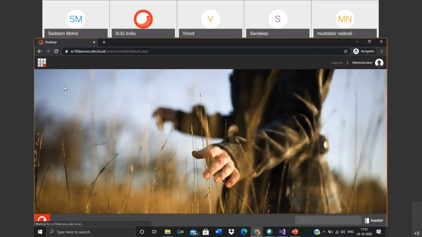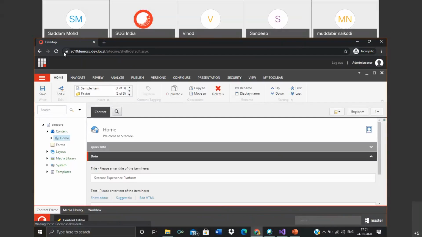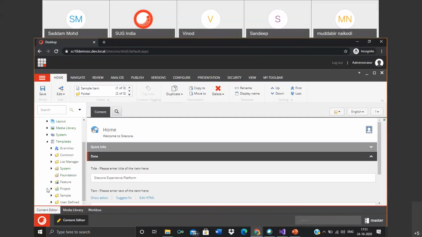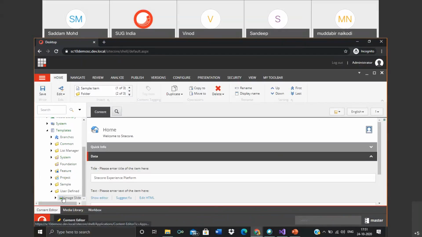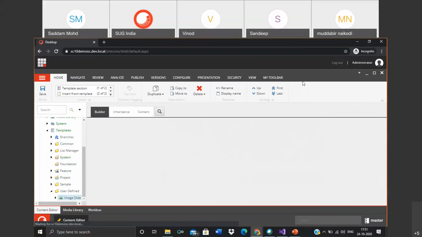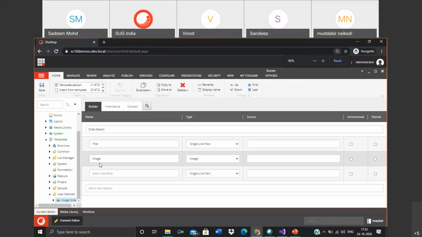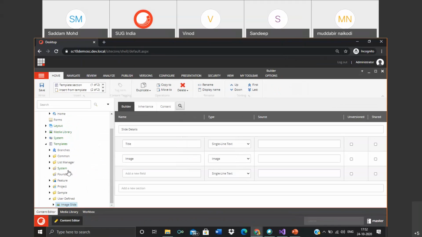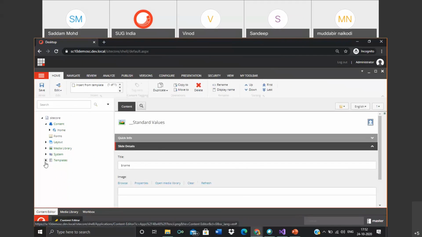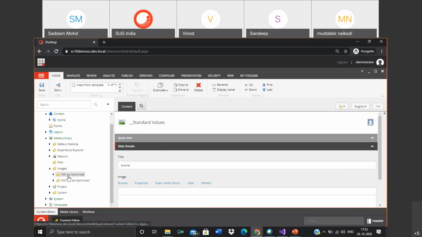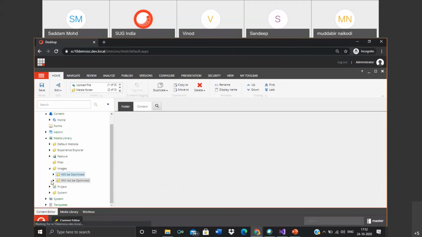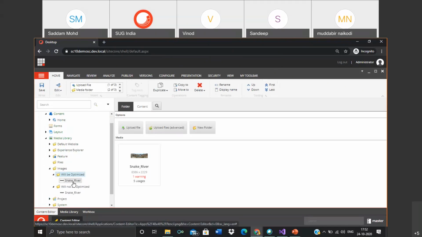Inside, I've created one template, and it has two fields: one is title and one is image. So you can just upload the title. This is my field, and in the standard values I've just given the dollar name token here. And in media, in the images folder, I've created two folders: will be optimized and will not be optimized. I have uploaded the same image in both the folders. This is a 5 MB image.